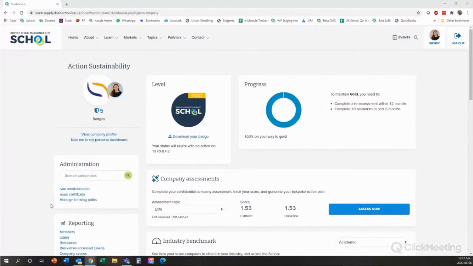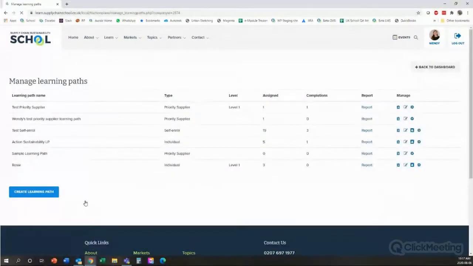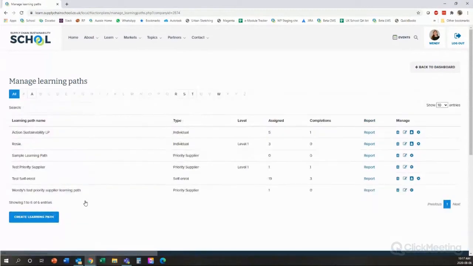You will notice when you log into your company dashboard that there is a new administration tile just underneath the company logo here. And in that box is a link that says Manage Learning Paths. So if I click on that link, what I will see is a page where any learning paths that you have created will appear, and they're ready to be managed.